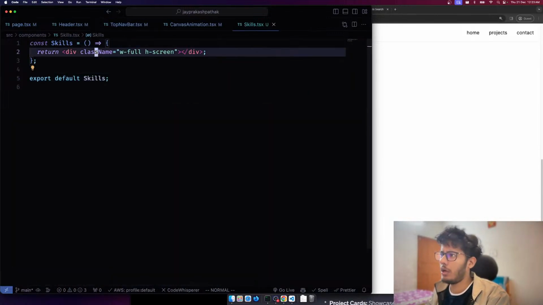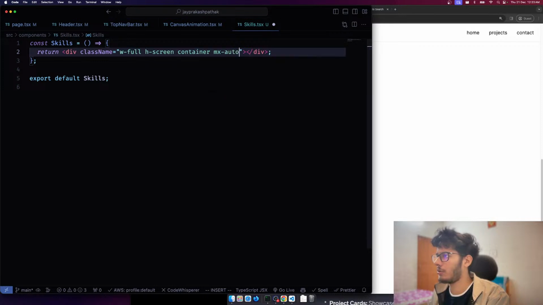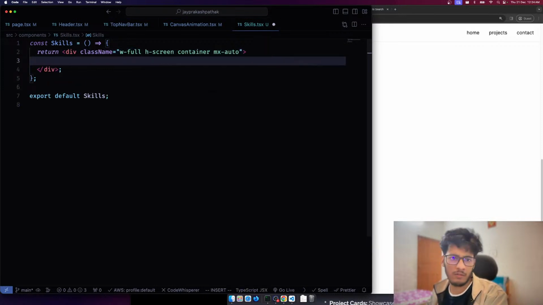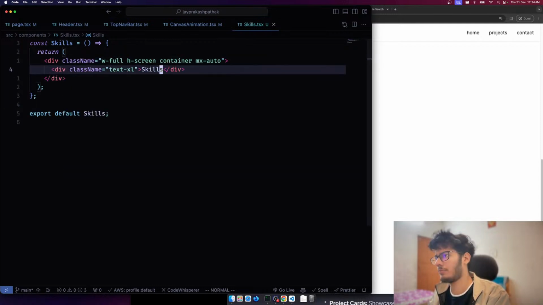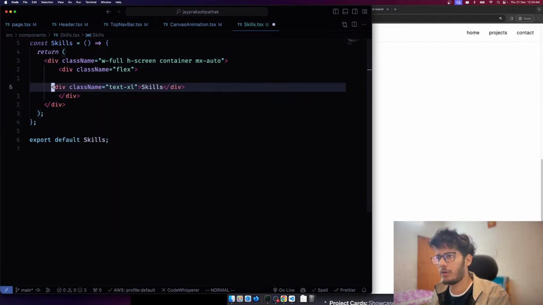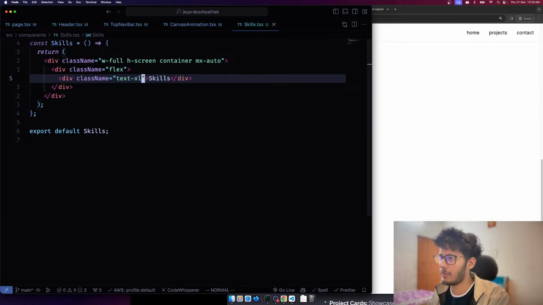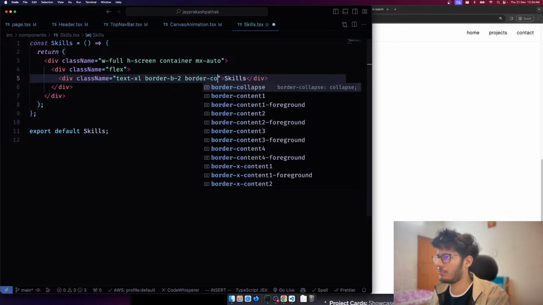Skills section. Okay, we'll have a container, so we'll give it mx-auto. If any of the CSS or Tailwind is not clear, just let me know. Okay, so we'll have a title over here. We'll say text-xl and we'll say skills, and let's have it as a flex over here. Why do I have it as a flex? I'll tell you in a while. Border bottom, border purple.